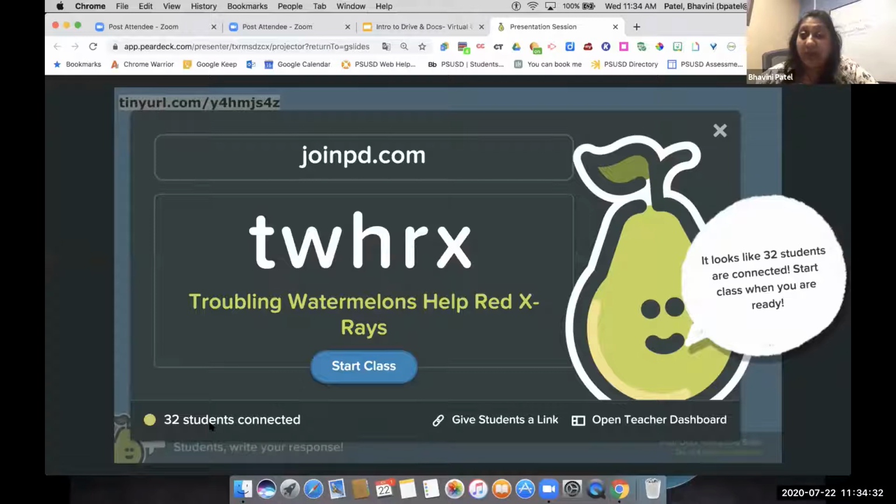We're going to see the power of Pear Deck and how many people it can hold, because typically I've done it in the classroom with about 35 students or so, and it works seamlessly, but it looks like we have about 129 participants. So let's see how well this holds up.